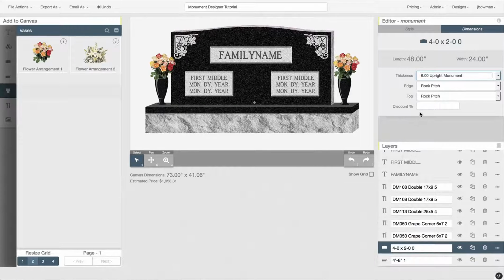Now you'll notice when we turned on Estimate Price, it also added a discount percentage field. So each item in your design, you can give it a discount on a per design basis. So this won't apply to all your designs, it'll only apply to this one we're currently working on. So if you want to give a customer a discount on, say, the base or on your vases, you can apply that discount on a per item per design basis. Very helpful.